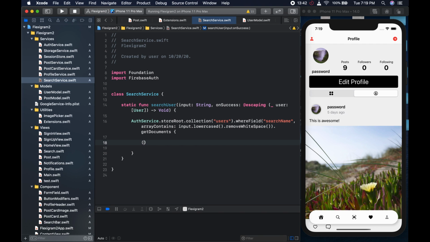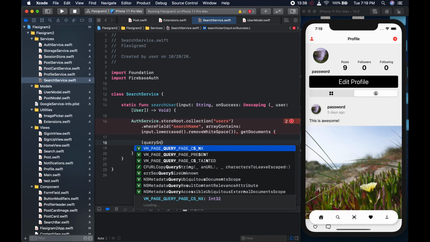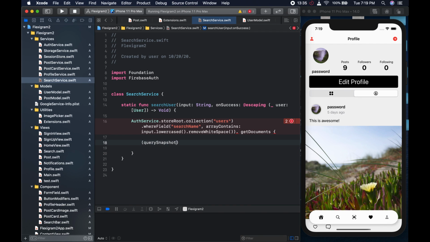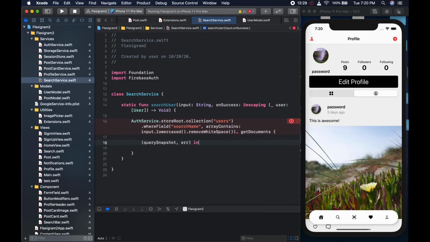And on the closure, we could say query snapshot. You could call it whatever you want, but I'm going to call it query snapshot particularly because if you look at the documentation, this is what is given, right? So why change it? You could call it X and Y if you want, as long as you remember that, but you're going to make it more explicit so that you can remember it, right?